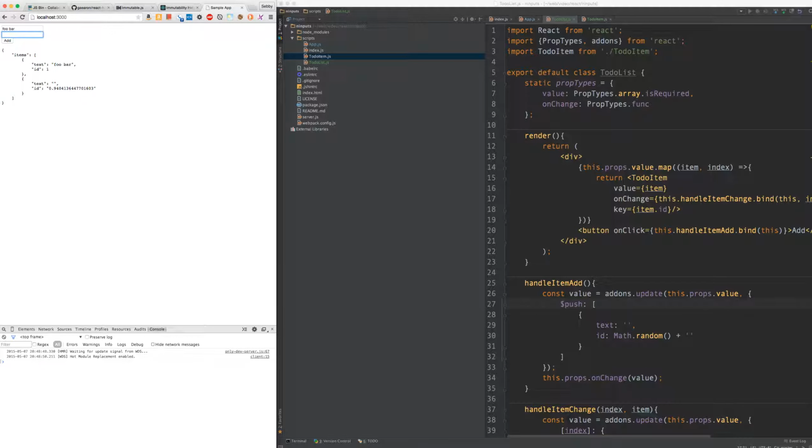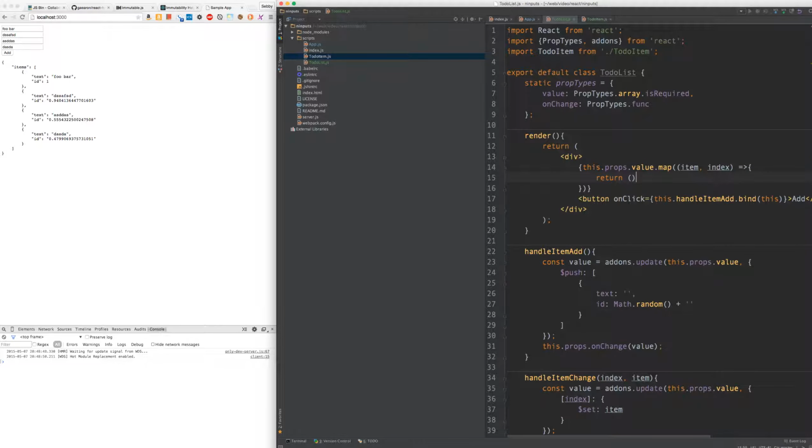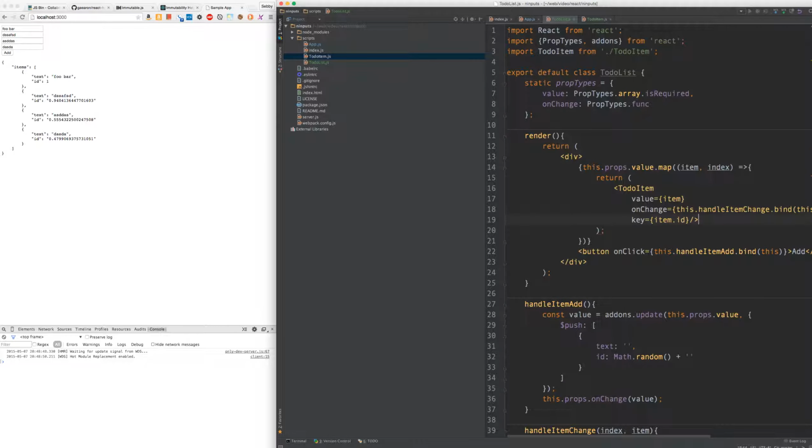Add, and we get another input. We can add that. Okay, all good, right? So now we're going to take this and turn this into something that we can add and remove from. Now, why do we not have the remove button in TodoItem?